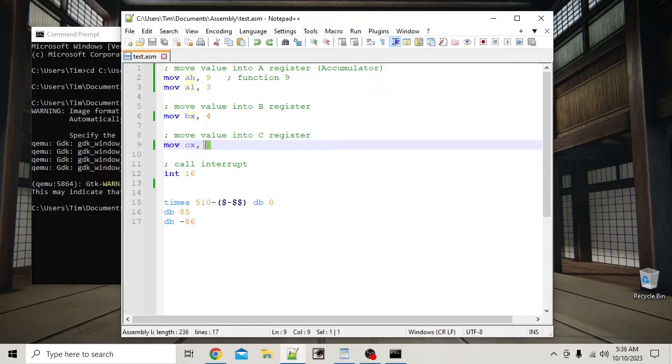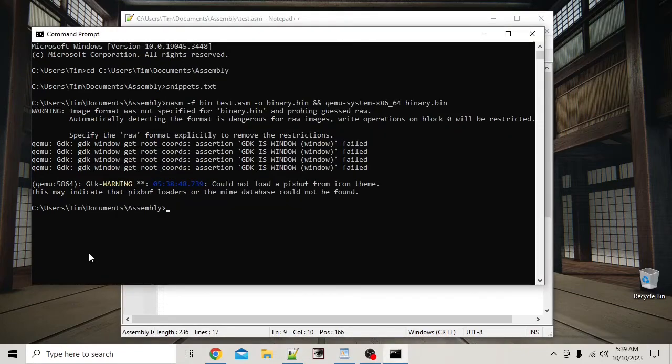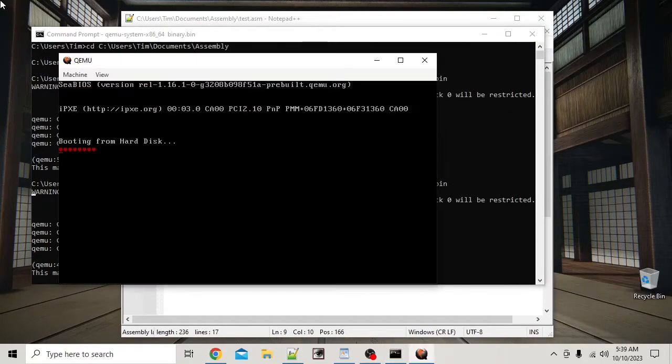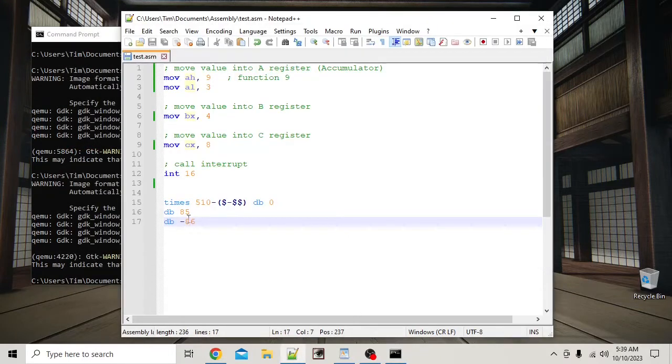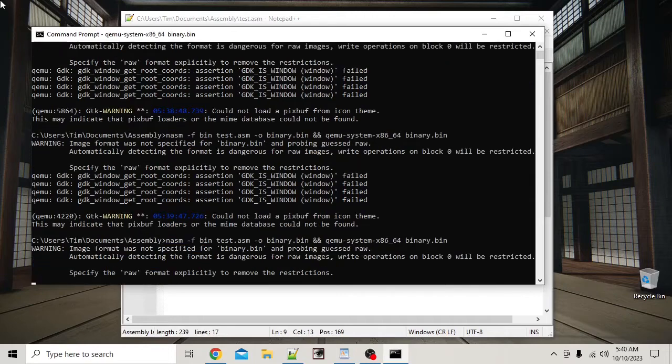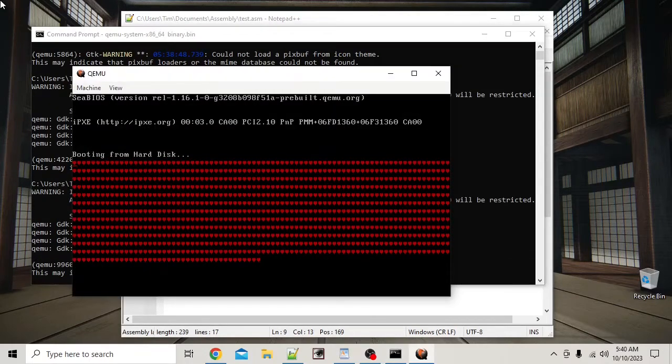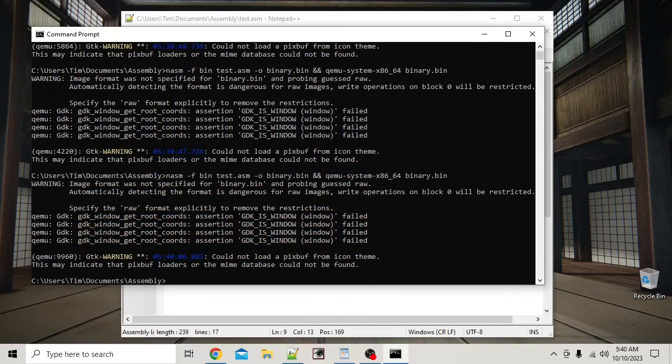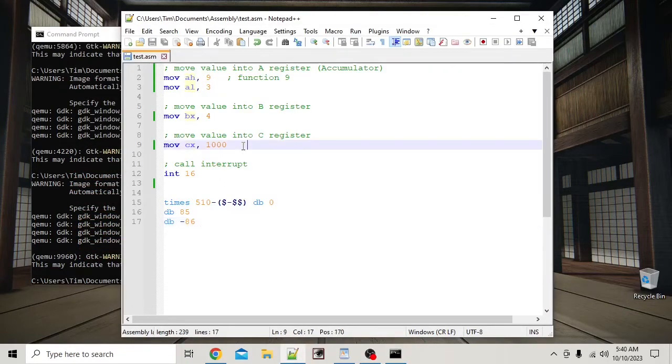What if we change this to 8? Save that. Go over here, up arrow, enter. Oh, okay. We got 8 hearts. Nice. Okay, or I could do 1,000. Nice. Sweet. So clearly that is our, I'll set that back to 1 for now, quantity.